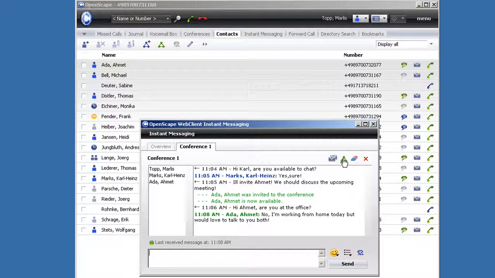To make a call from the instant messaging chat, simply click on the green conference triangle.